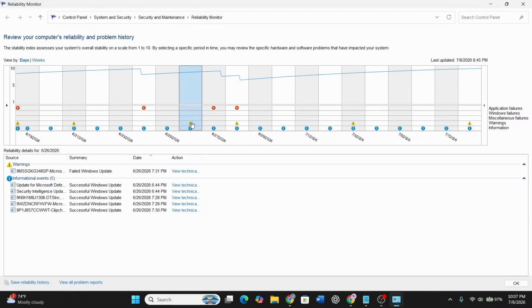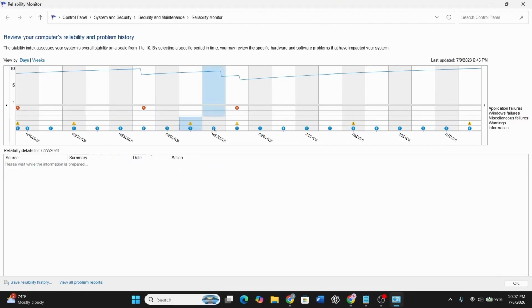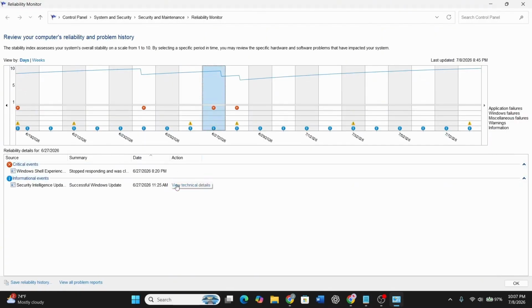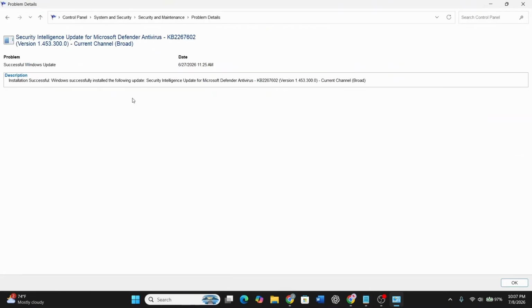Following this, click on any icon to expand its row and see a short summary of what happened. Once done, click on View Technical Details for the full error report, including the source and fault module.